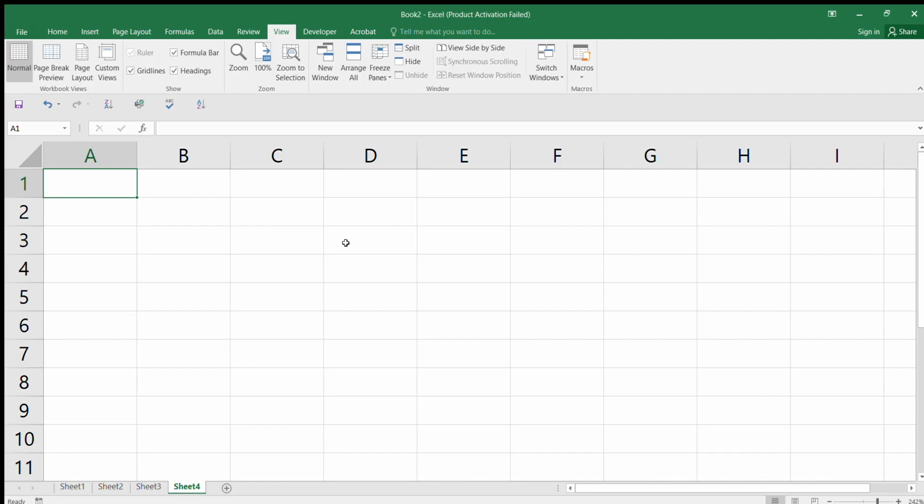Now I want to teach you how to use Excel to design this particular form, whether as a business owner, as a freelancer, as a job applicant, or even as an employee.